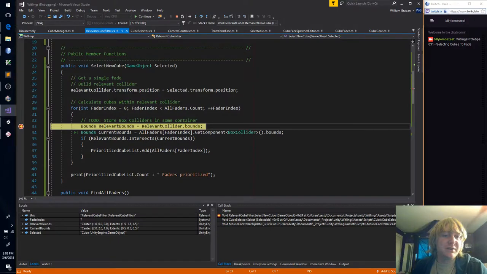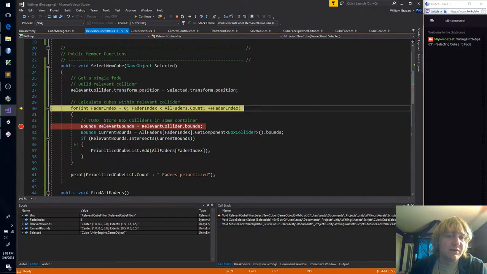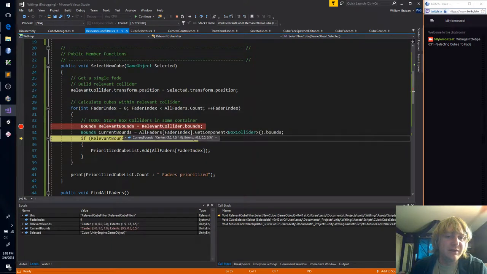All of these are colliding. Really? So, something at 3, 0, 1. Okay, so that's totally wrong. The max extents on this relevant bounds is 2.5. Oh, but this is 3. Oh man. Okay, that was my problem. Let's go to the drawing board.